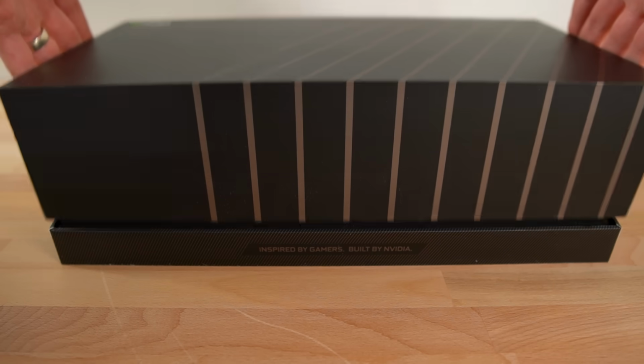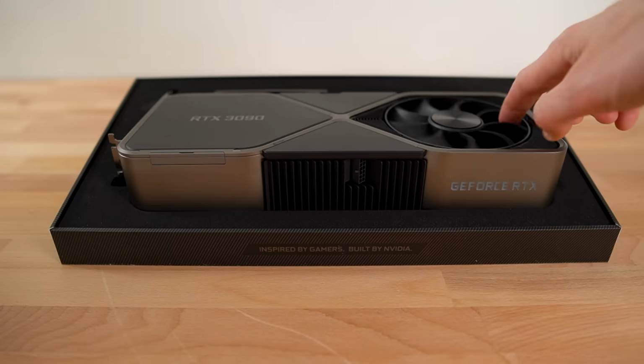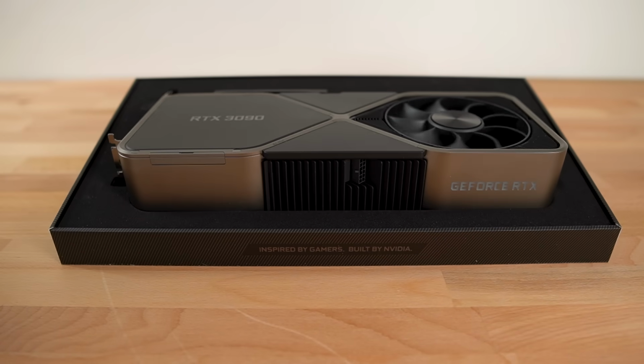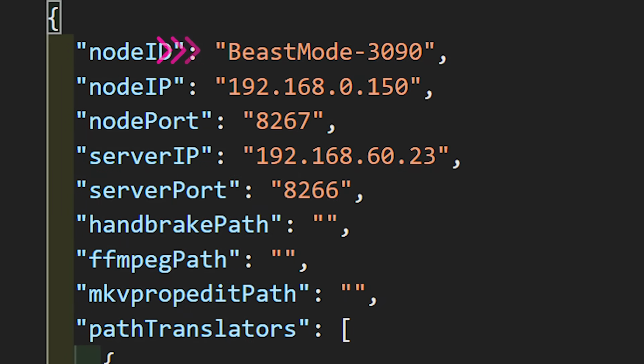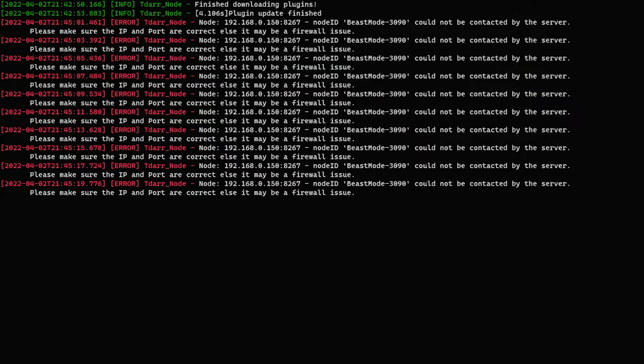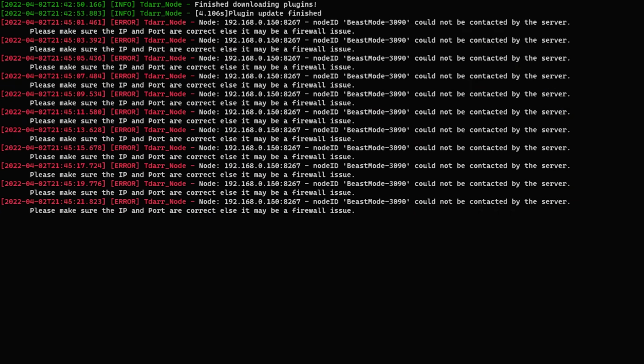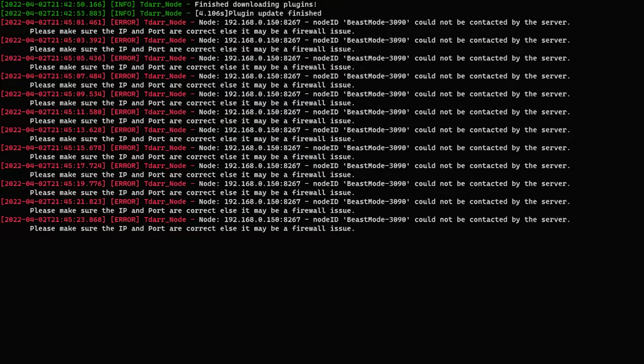And then I got impatient again, so I added another node, and this time adding my GTX 3090 into the mix to help crush the workload. So I installed the node on my main machine and configured it with the appropriate node name. It was then ready to take on transcoding jobs, or so I thought. Shortly after, I started getting errors about it not being able to connect to the new node.